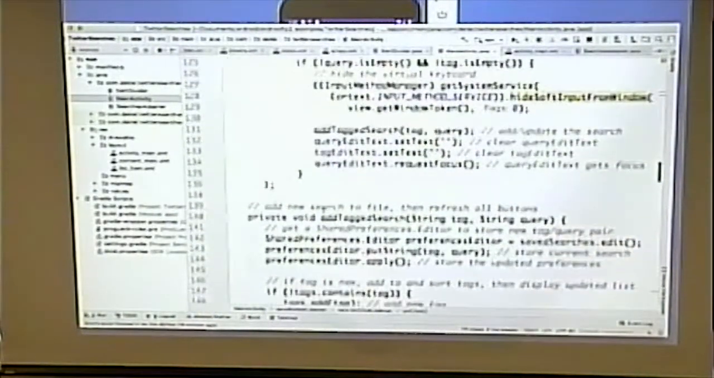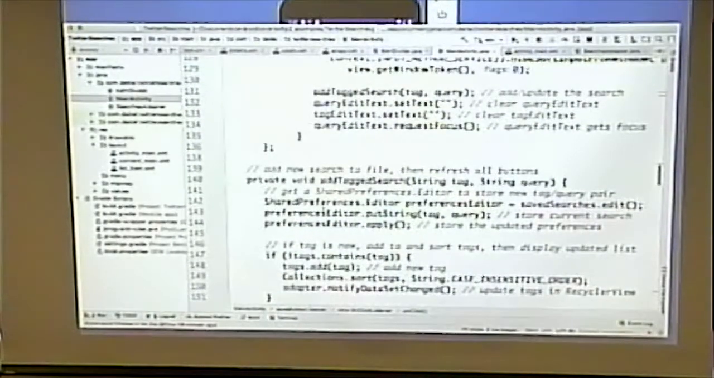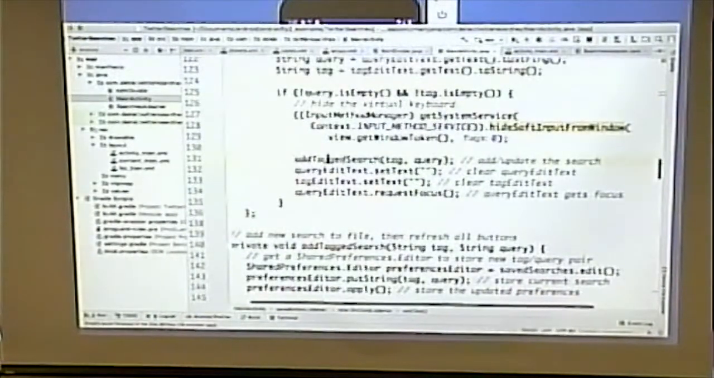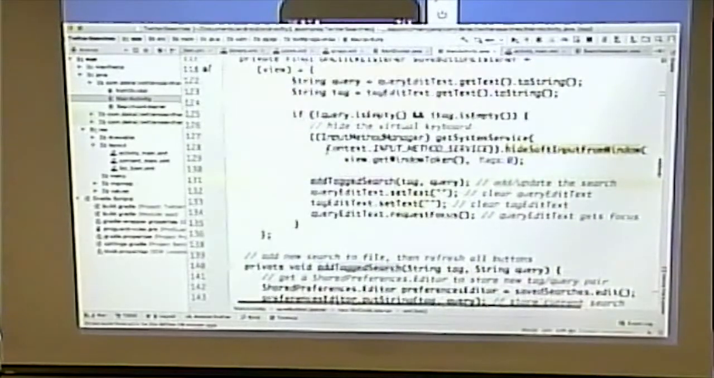Again, your observation that you made before, could this code have been included in here? Yes, but typically we make the event listeners themselves small.